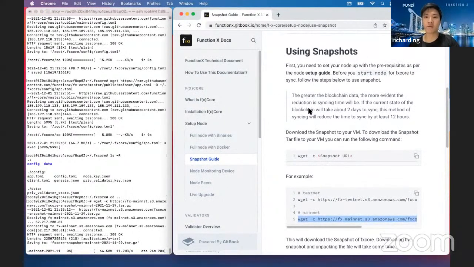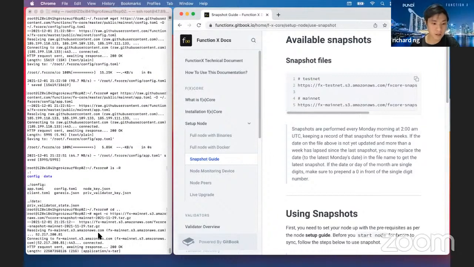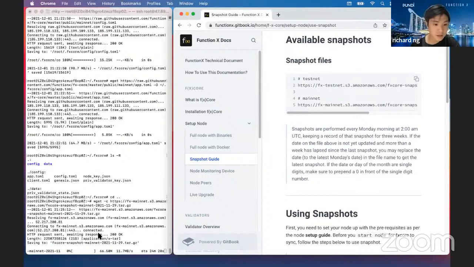Just an explanation of what the snapshot does: like I said before, our team creates a snapshot of the blockchain data every Monday at 2 a.m. UTC. Basically you download the data, and you'll be unpacking it later into this data folder here. So that's where, is it running? Oh no, I think it's not running. You basically unpack it into this data folder.